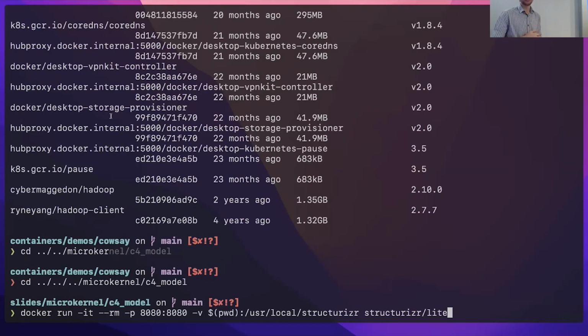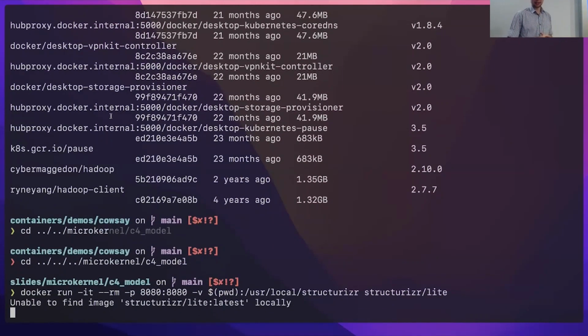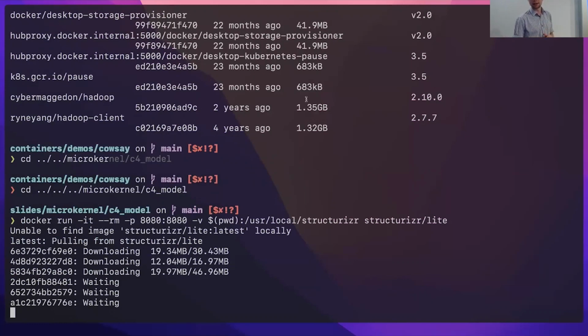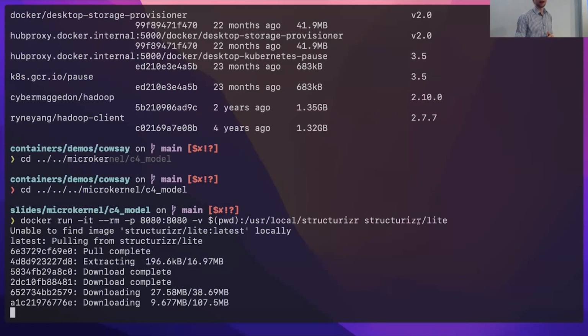Now, -v is volume mount. What this says is take my current working directory and mount that to the directory /usr/local/structurizr. And why do we do that? Oh, there we go. Okay, so this is an example of it pulling it down. I don't have Structurizr sitting on this computer. Oh, and we should note, this is the image that we want to run.